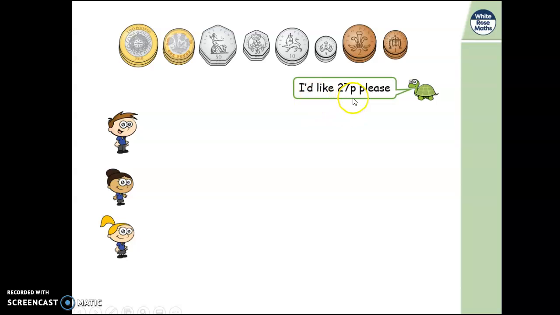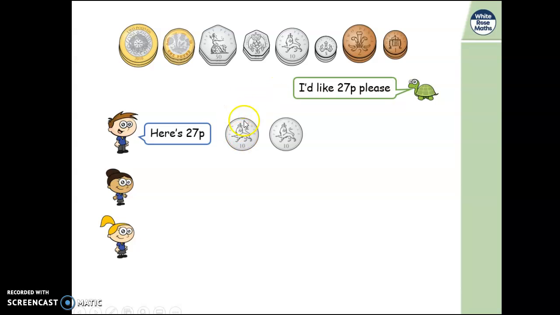So Toto says, I'd like 27p, please. Here's 27p. So you need to think, right, are we going to use the 50p, the £1, or the £2 to make 27p? No, because that's greater than the actual total value.